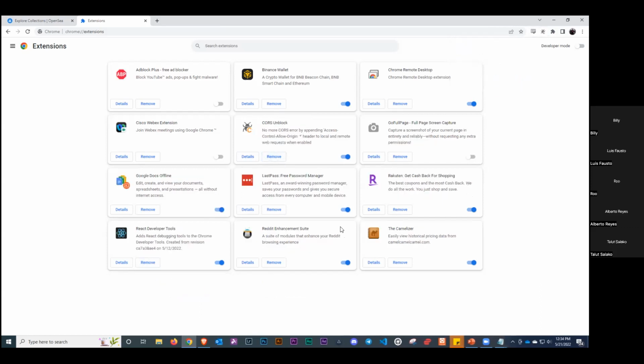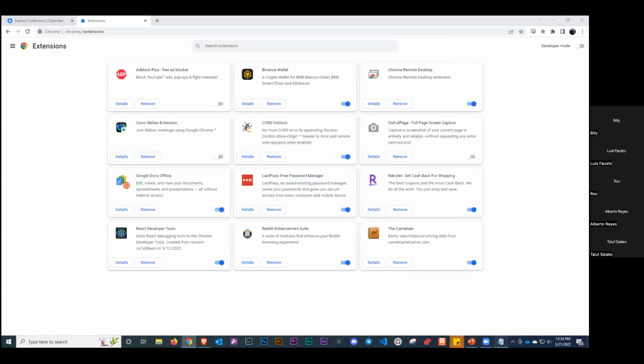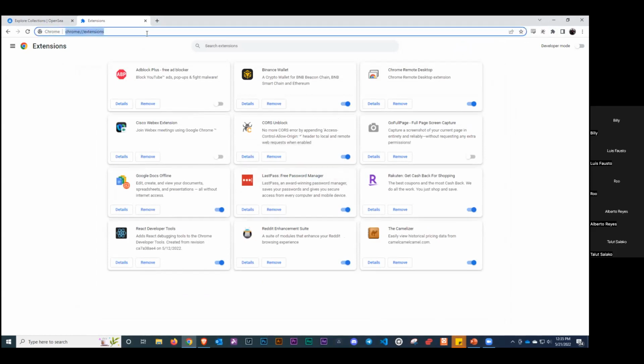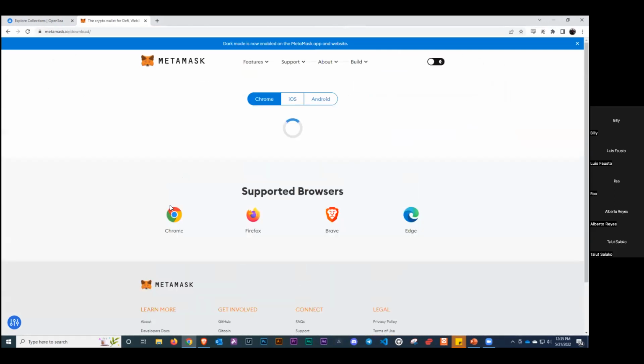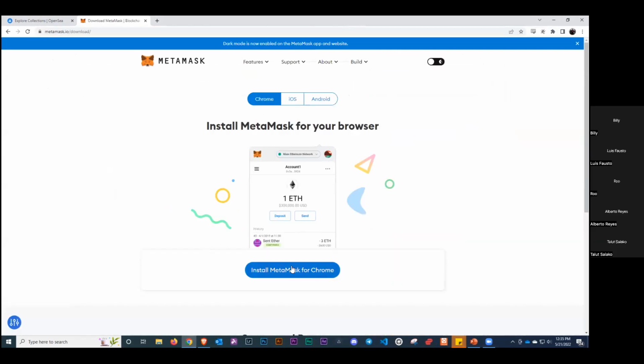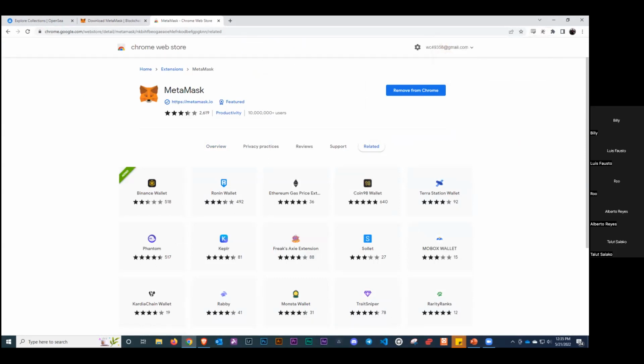I didn't really write down the private keys. Let me close all these. Boom. Now I've lost all private keys to this whole MetaMask, other than the video, that's it. So now if I go back to MetaMask and download it again, right here, I'm going to add it to Chrome. As it loads, if I click it, it's going to ask me to set it up all over again.